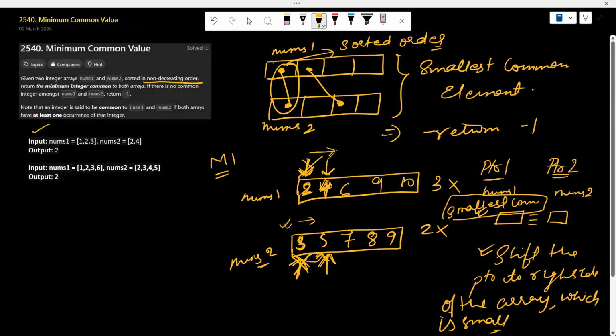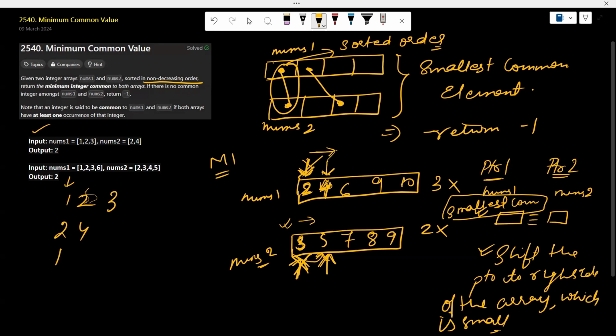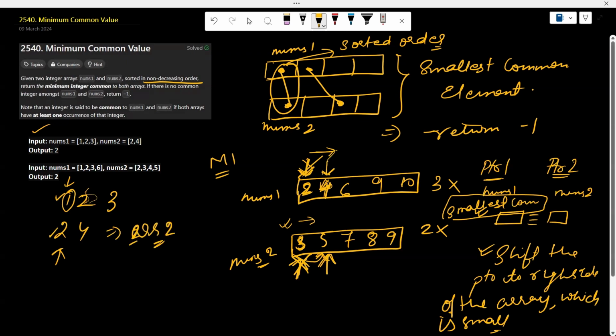If we look at this example, the arrays are 1, 2, 3 and 2, 4. If we keep the pointers here and here and compare 1 and 2, they are not the same. So is there a possibility that we will find 1 in array 2? No, right? Because if 1 were in array 2, it would have come before 2. Since the first element is 2, we cannot find 1 in array 2. So there is no possibility of 1 being the smallest common. So we will shift the pointer of 1 towards its right.